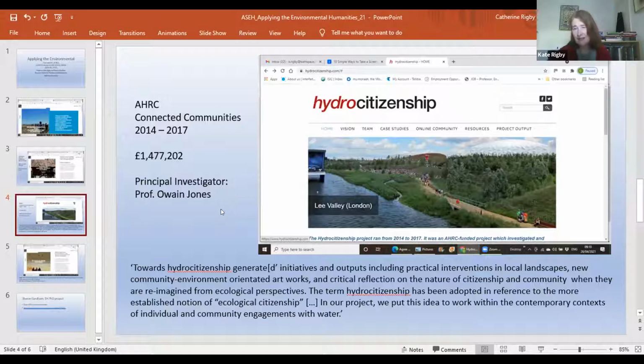And the term hydro-citizenship was adopted and adapted from the concept of ecological citizenship. And in this project, this concept was put to work within the contemporary context of individual and community engagements with water. So the Bristol-based case study, for example, involved working with the Eels Conservancy and educators to engage kids with the challenges of declining eel numbers. And just to engage people of Bristol with the extraordinary watery ecologies that they live alongside, but about which many people don't really know very much.